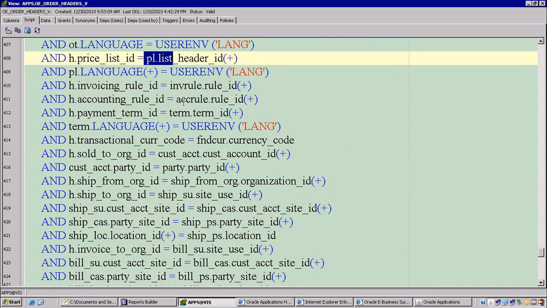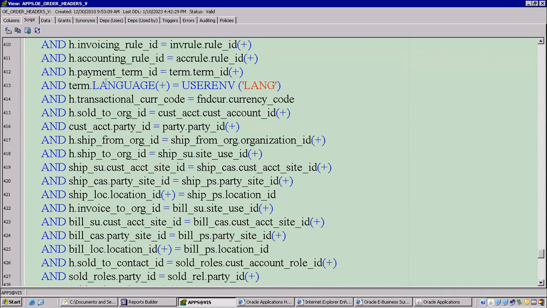You are seeing me actually instead of seeing the query. Line numbers you can see here.